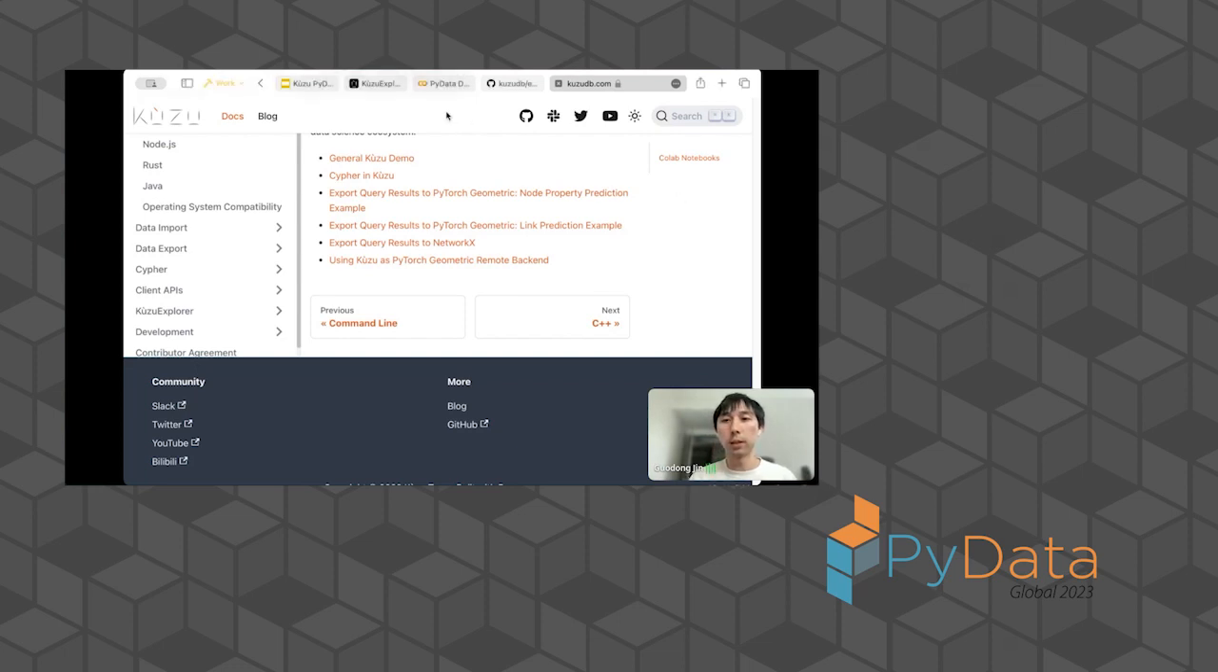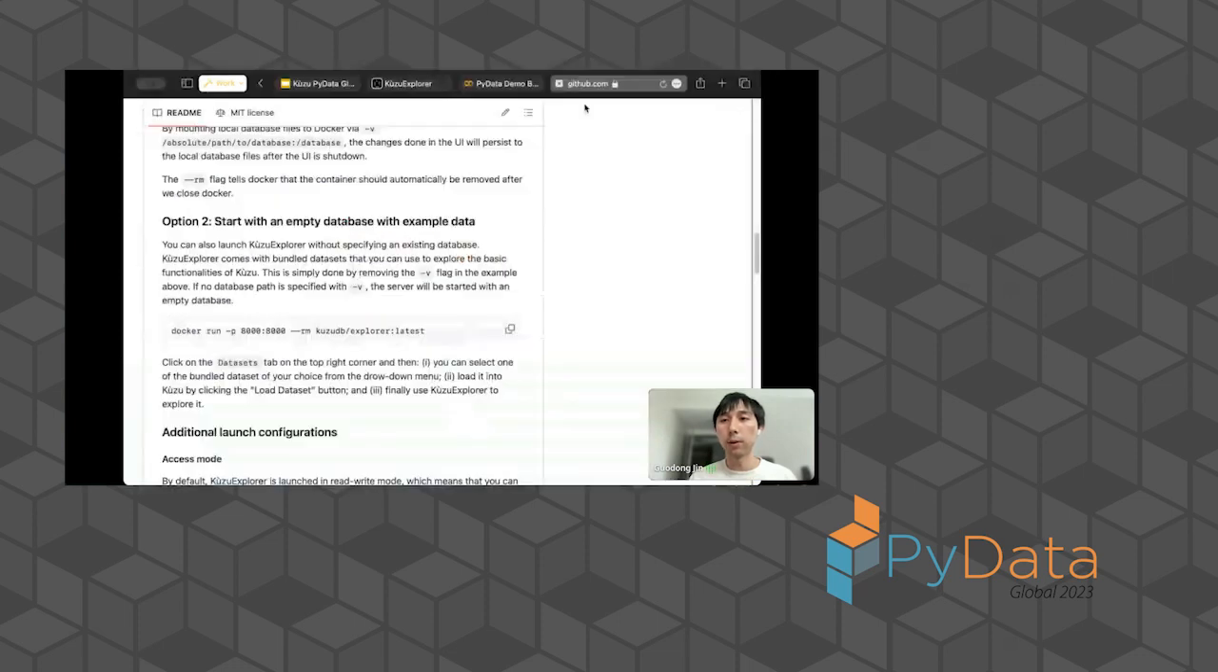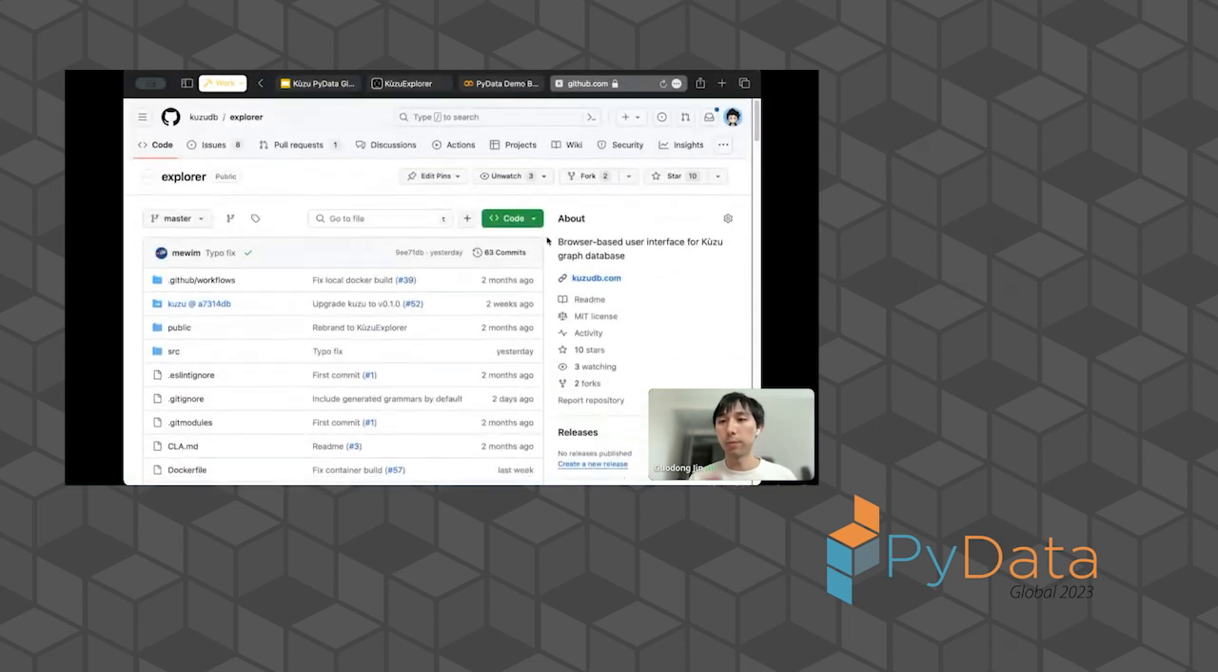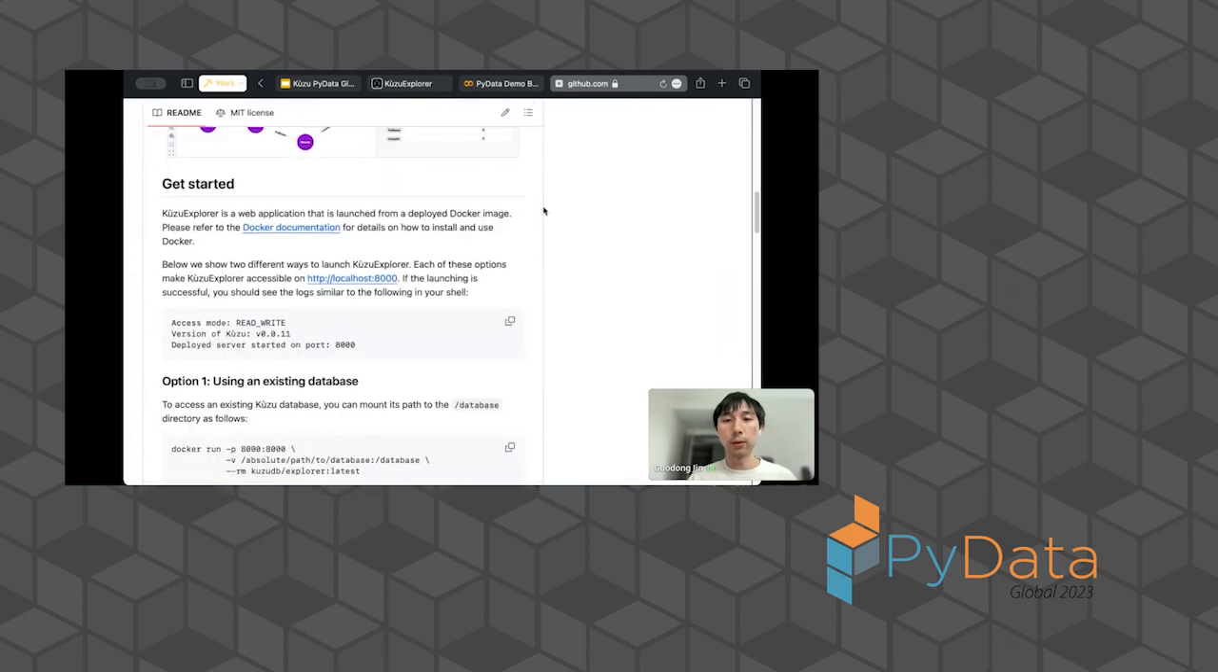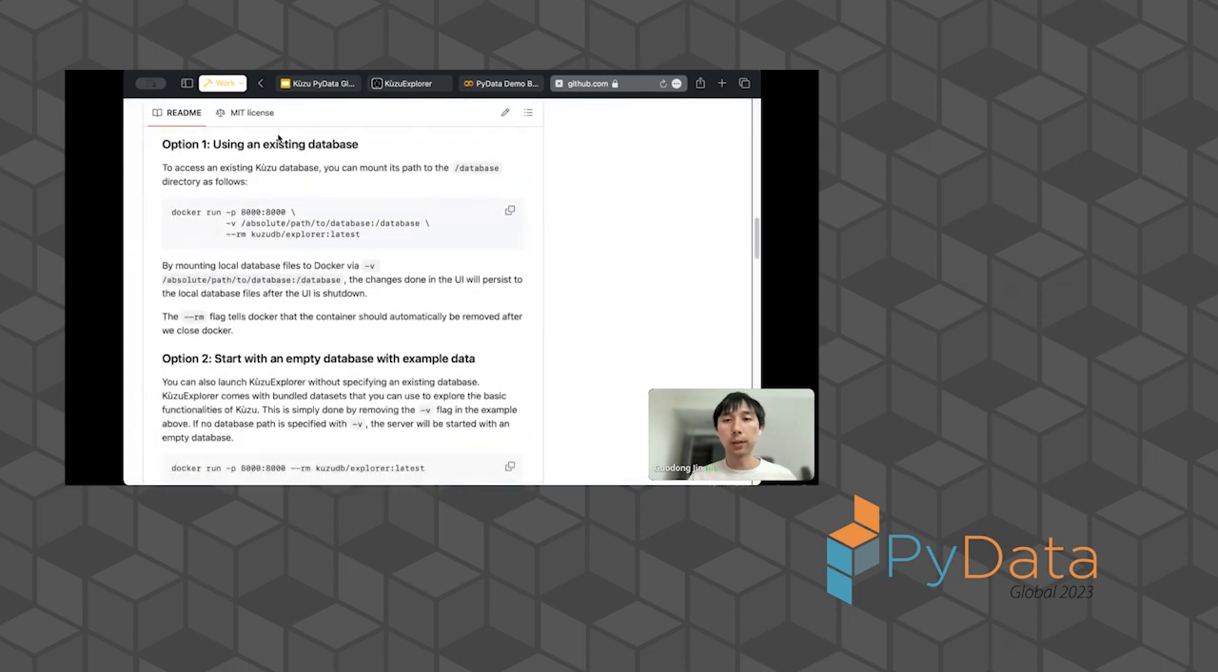Let me quickly show another demo. We also have a web explorer, a browser-based user interface. You can visualize your query results, and you can also define your schema in a visualized way. This is also an open source project under the Kùzu organization on GitHub, and it can be used in several ways.